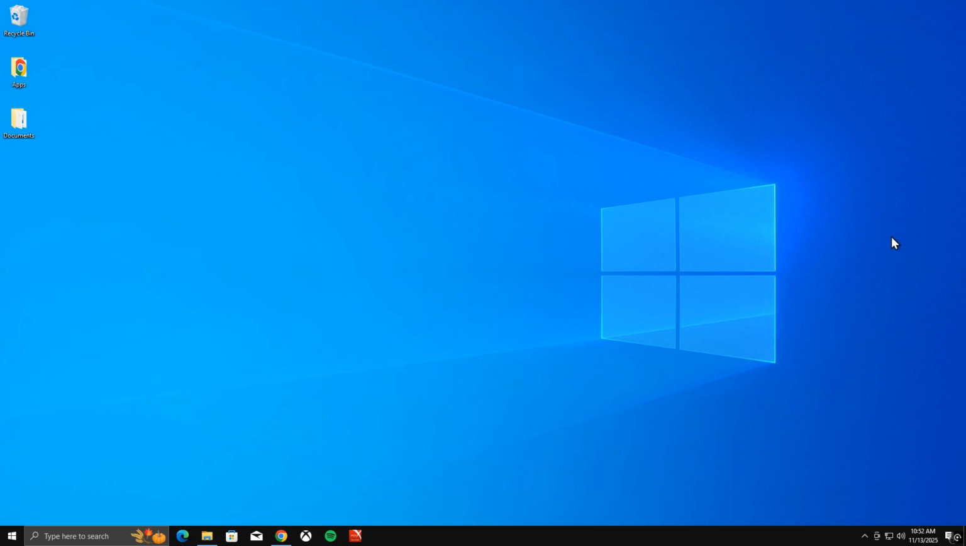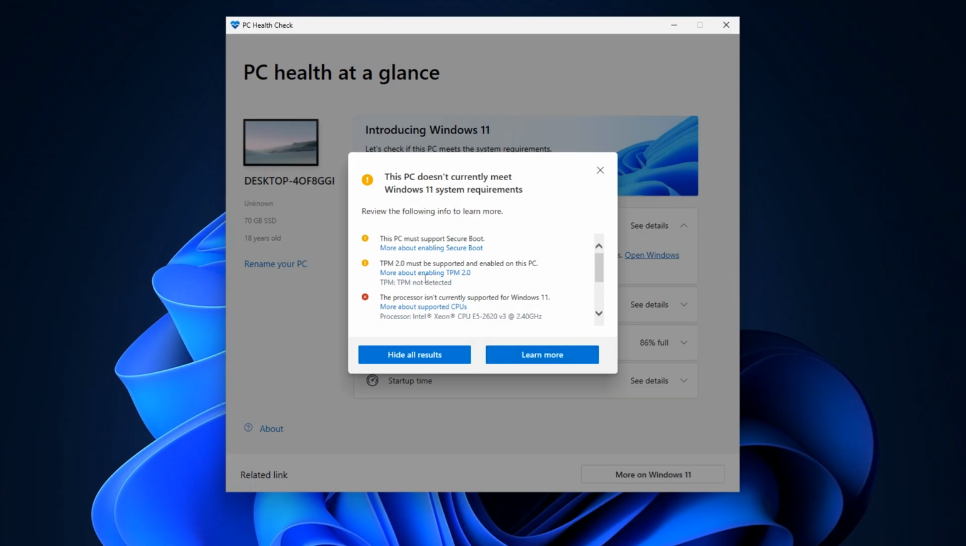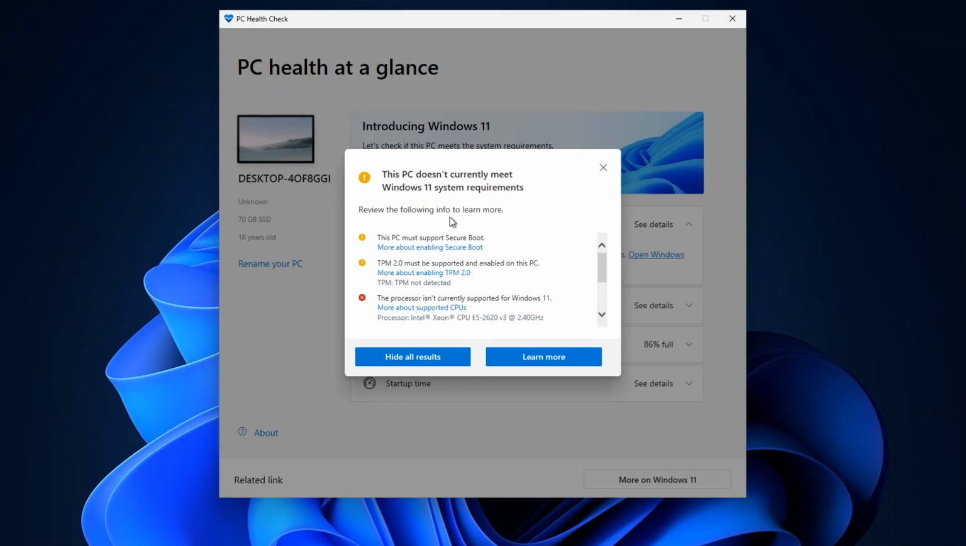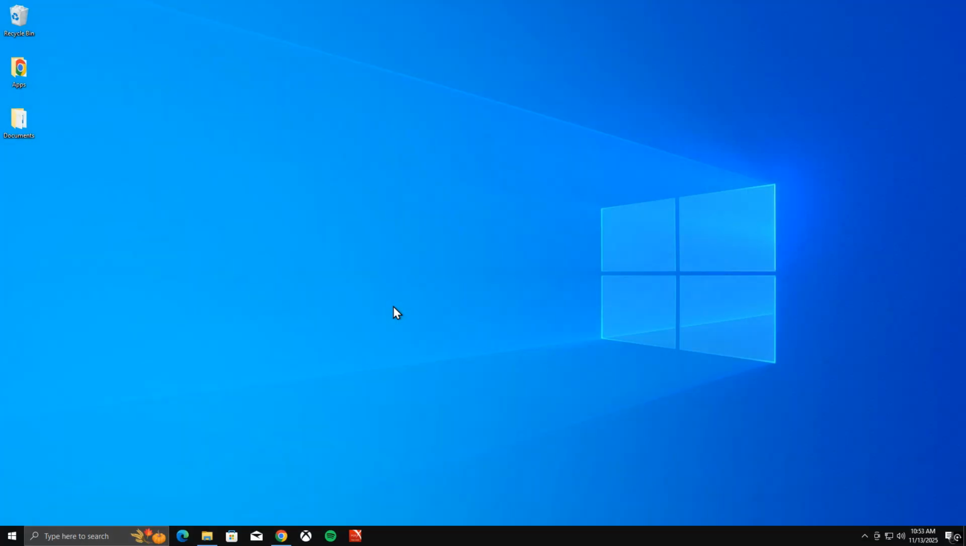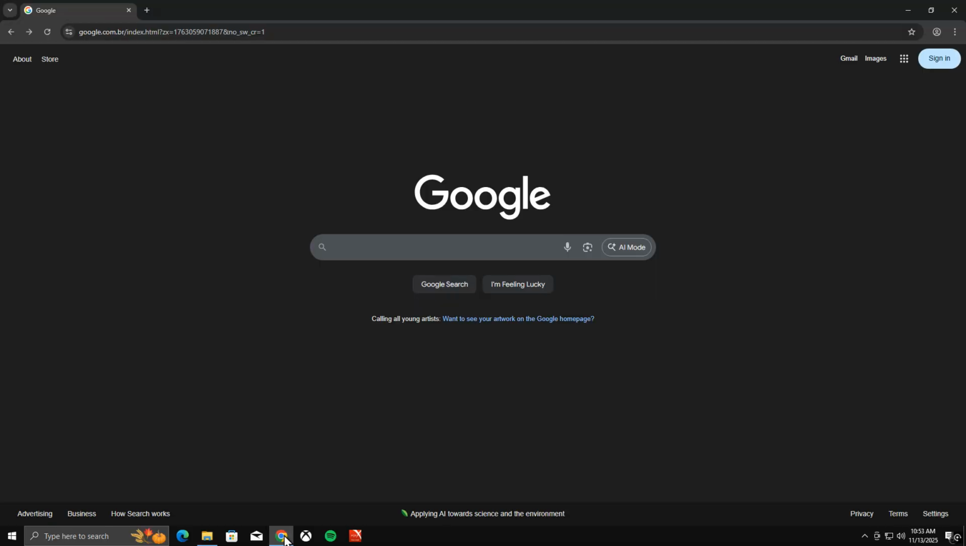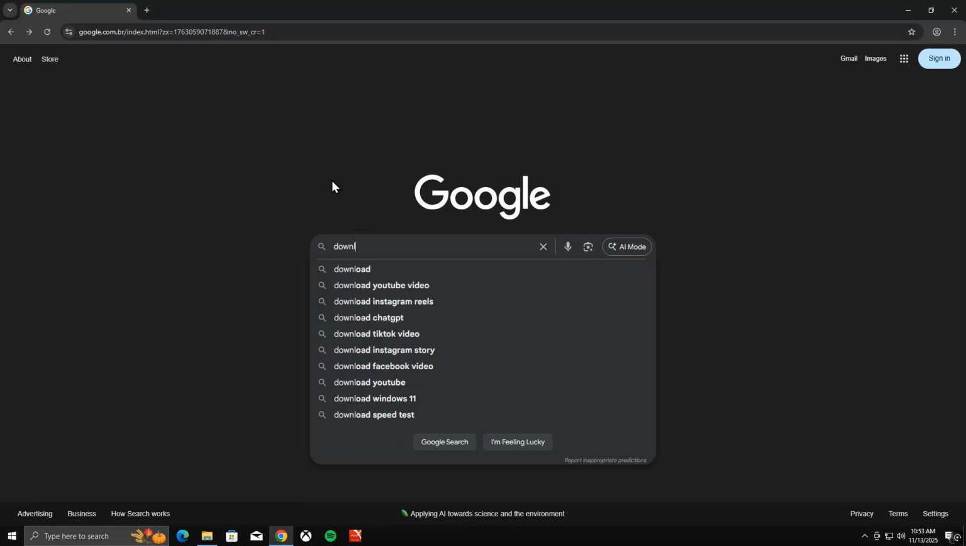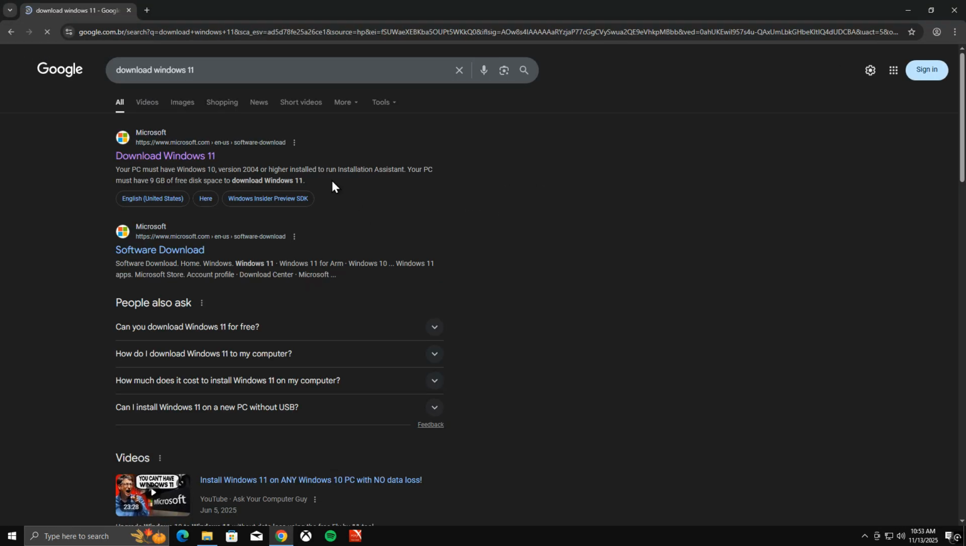If you want to upgrade from Windows 10 to Windows 11, even if your PC doesn't meet the requirements, I'll show you a simple trick to do it. No USB drive, no formatting. First, open Google. Type download Windows 11. Now click on the first link.